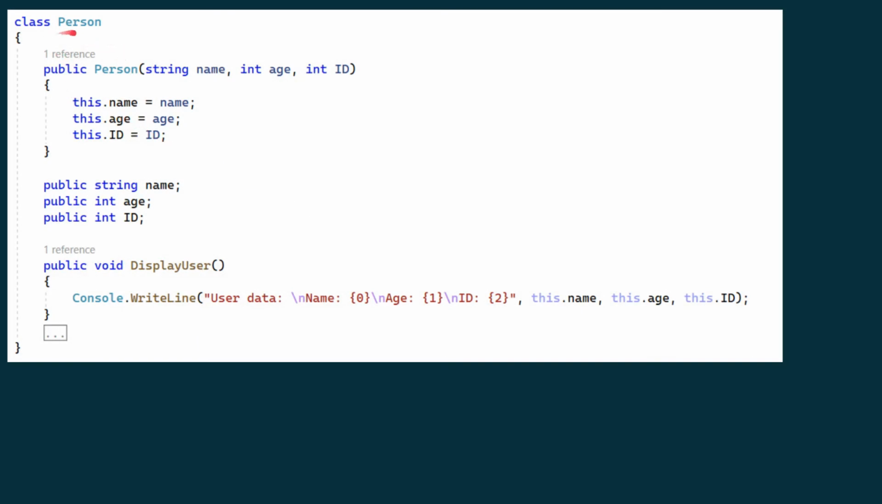Here we have the class Person. It has a constructor. You can provide an initial value when you create an object from this. You can give the name of the person, age, and ID. And here we have public attributes name, age, ID, and a public method DisplayUser.